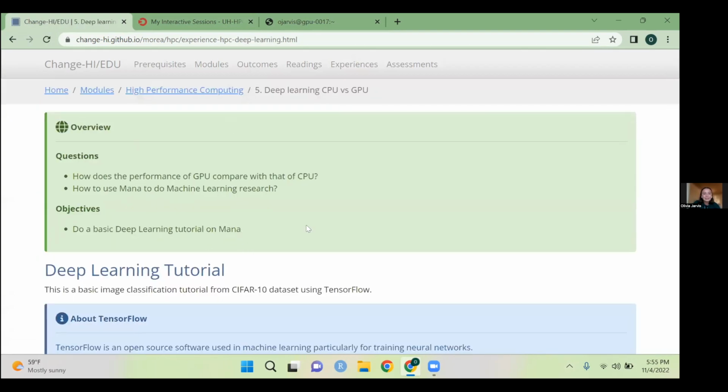Now that we've set up the environment and created a kernel, we're going to get into one of the things you can do with Mana. Machine learning or deep learning is a popular thing because of the GPU resources. In this module, we're going to look at the performance of a GPU versus a CPU with a deep learning task and how we can use Mana to do machine learning.